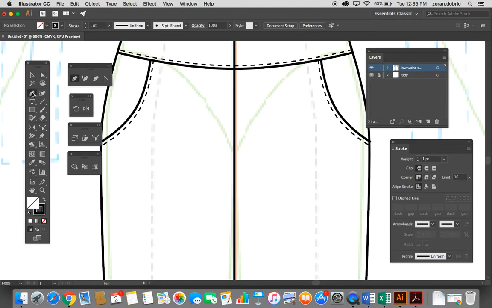So first you're going to click on the black arrow. You're going to have no fill and black stroke. You're going to click once here for the width of the fly on top. This will be the top point for the fly. Then you're going to press Shift and click once to create a completely straight line.